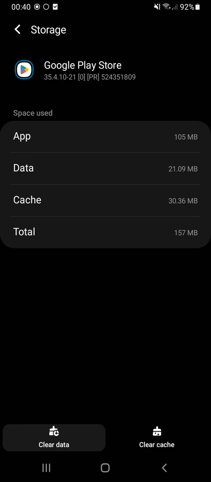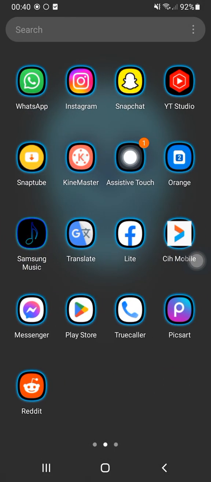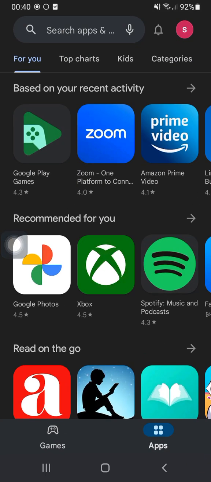Then you click here on Clear Data, and you just go to Play Store. You click here on Play Store, and now you can install any app you want on your Google Play Store.